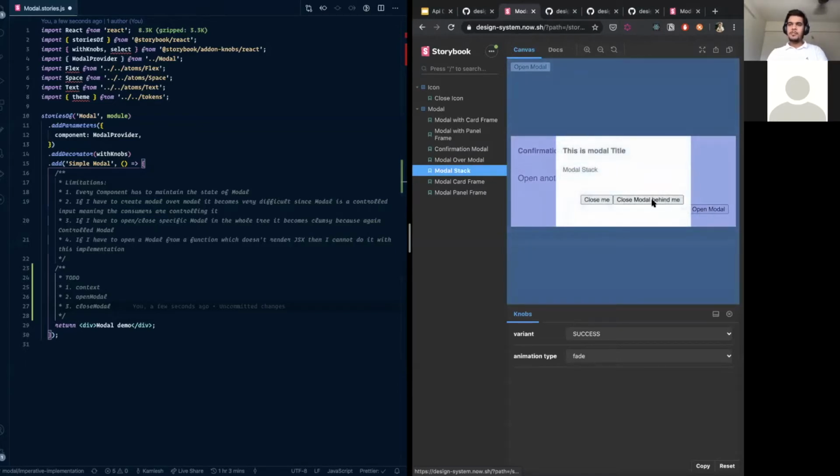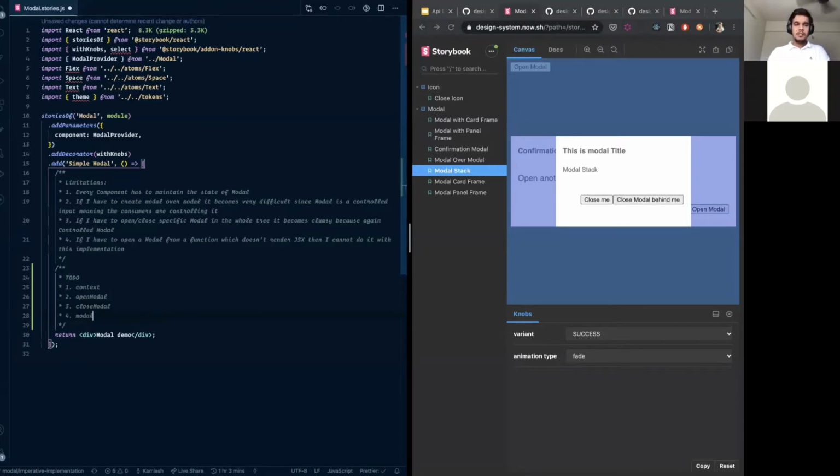So when I say open model, when I say close model behind me, right? This should only be possible if I know what model to close in the entire tree, right? Which means all my models should be uniquely identified, correct? So for that purpose, I need something called model ID, which should be given to me as a consumer, so that I can decide, okay, this is the model ID, and I want to close this model.